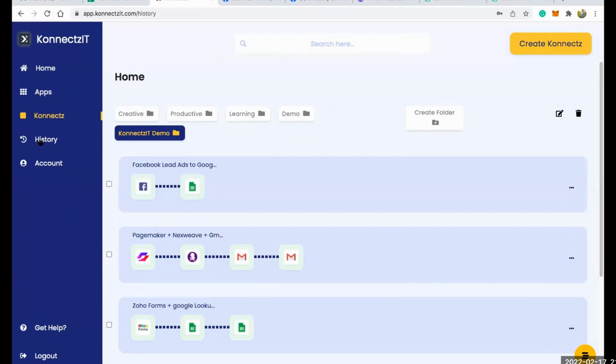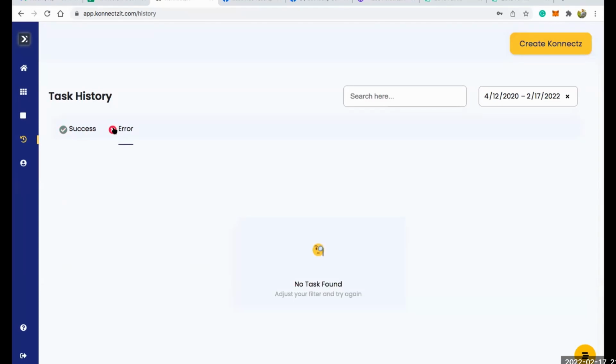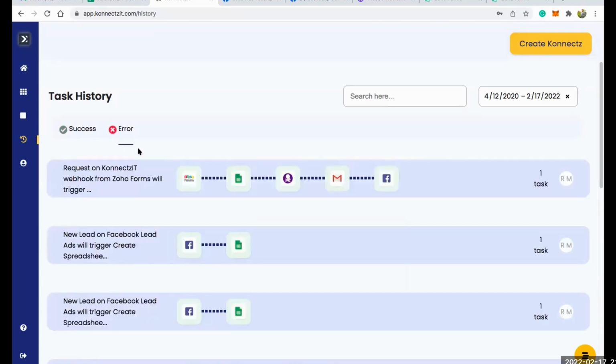Now let's jump on to the history page. History will give you the complete log of your successes and errors, and also the number of tasks you consume.